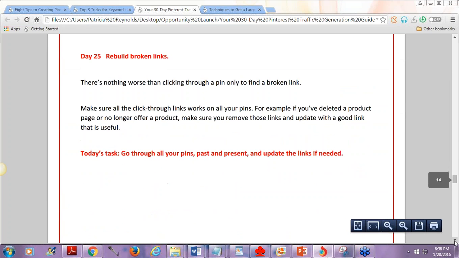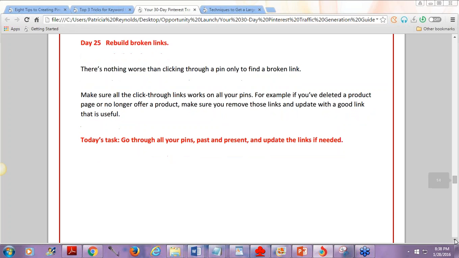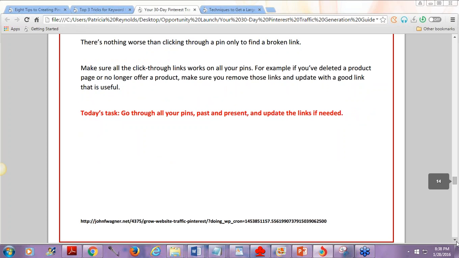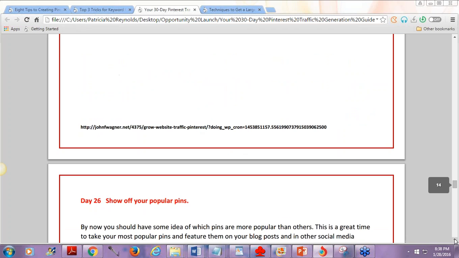Day 25, you want to go through and rebuild any broken links that you may have. Sometimes when we put our posts out there, when we put our links out there, something happens. I think I talked about this last night. You may have clickable links that are clicked, but they don't connect to the actual site. So you want to go through your pins from time to time, past and present, and update links, change them, revise them, and make sure that they work.